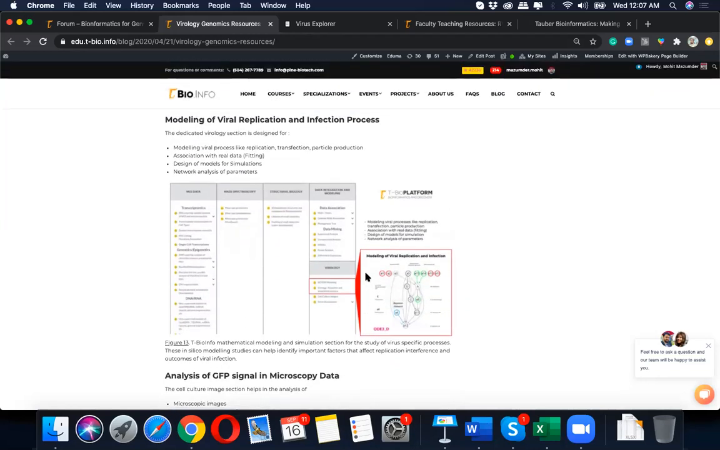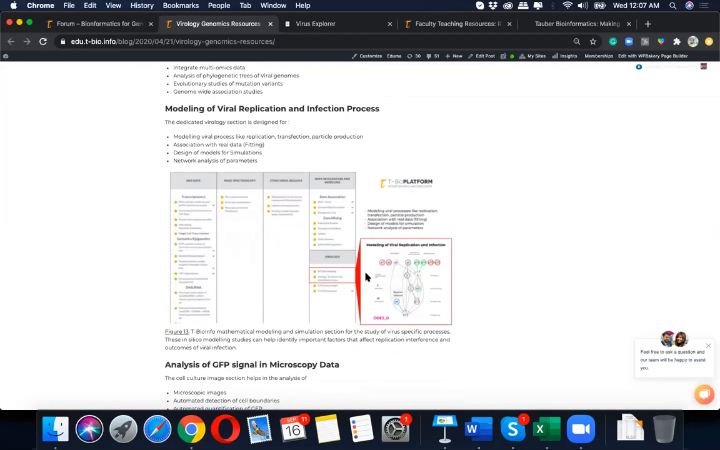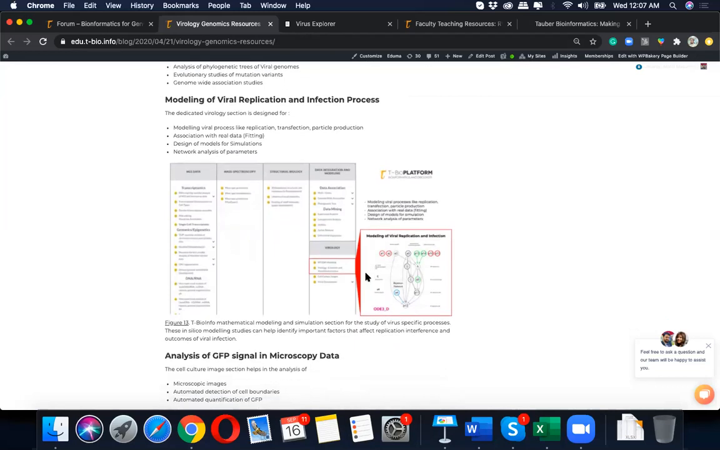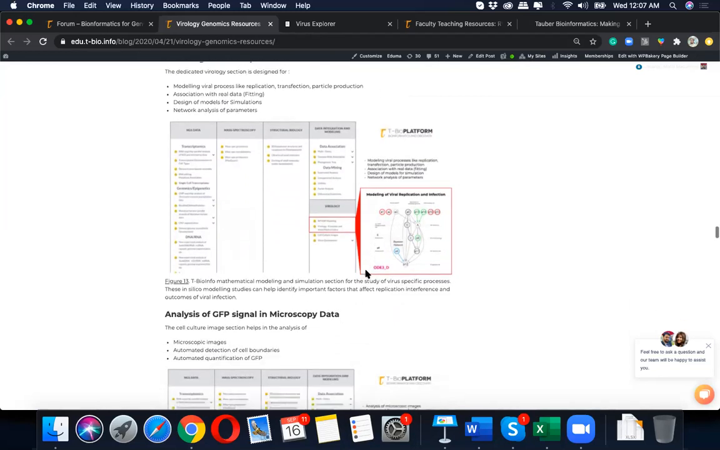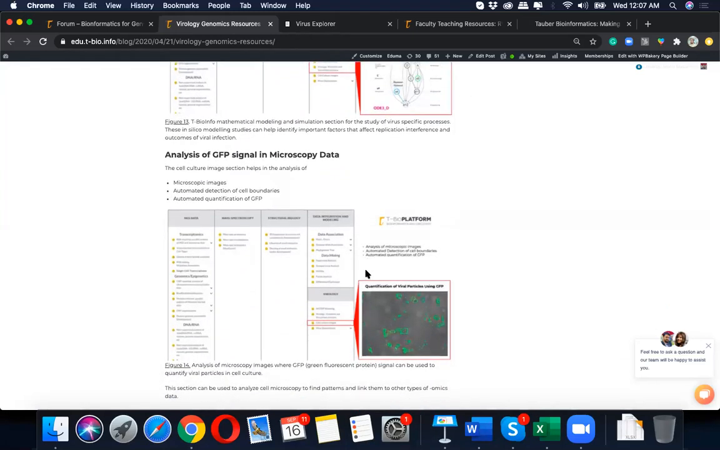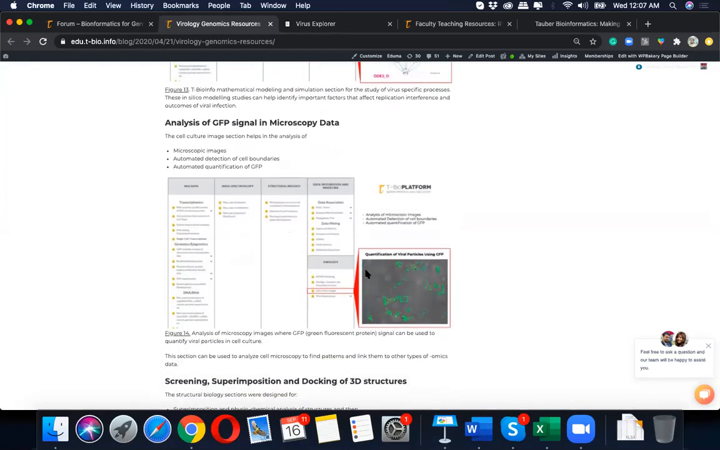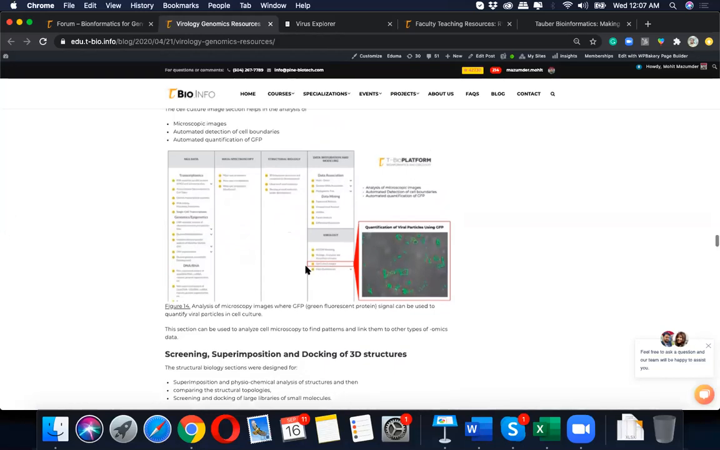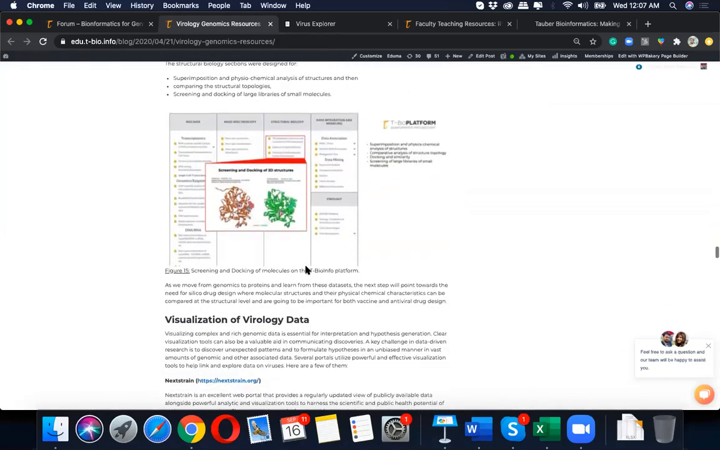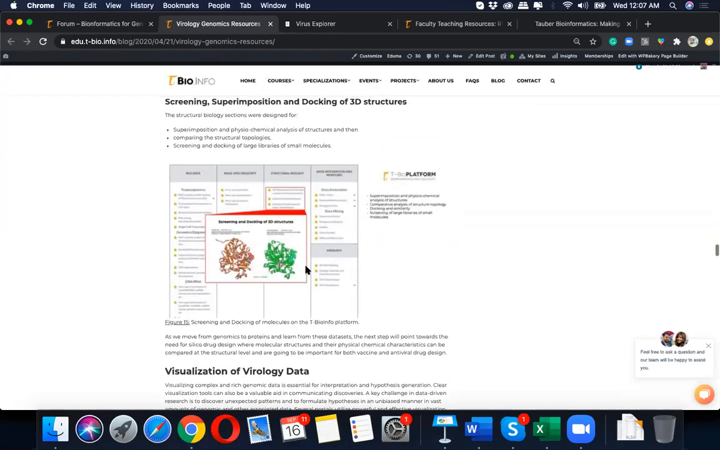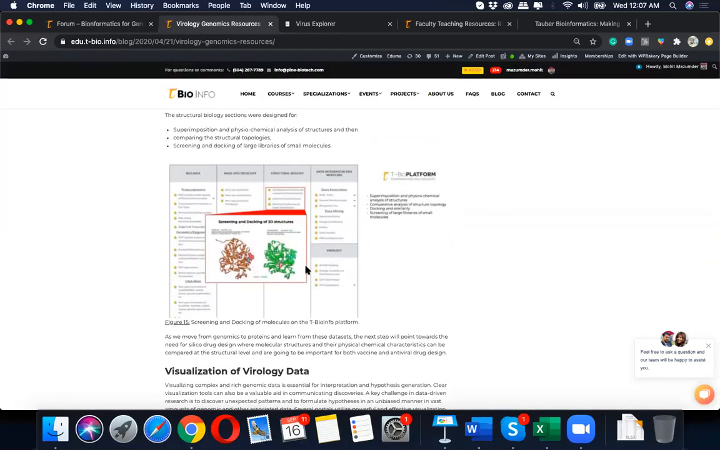There are more complex tools like modeling of viral replication and infection processes. These include network modeling and simulations of those mathematical models. So this is advanced. And then we have a section on GFP signal and microscopy data as well, which can be utilized for certain studies. And then we have structural studies: once you have the mutations, how do you map them to the structures? Usually we go to tools that are also available online.